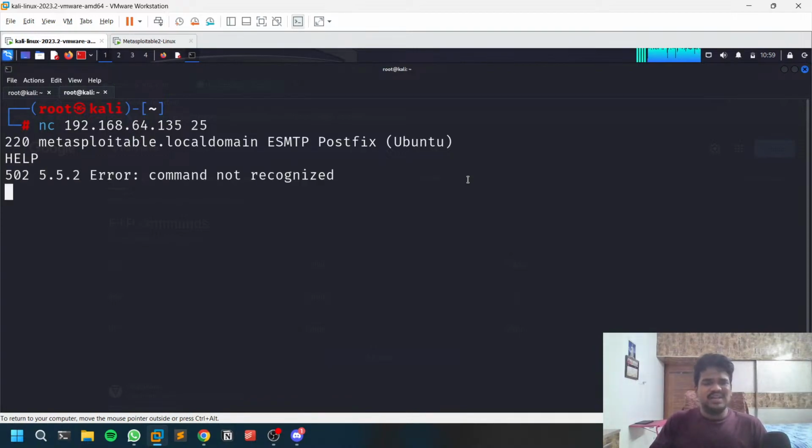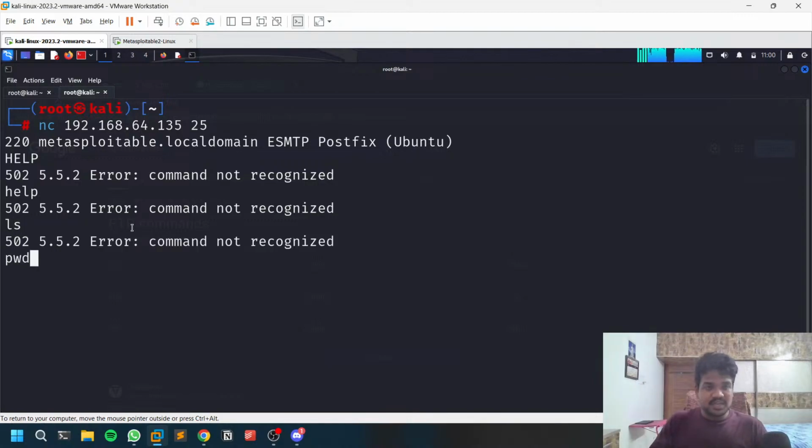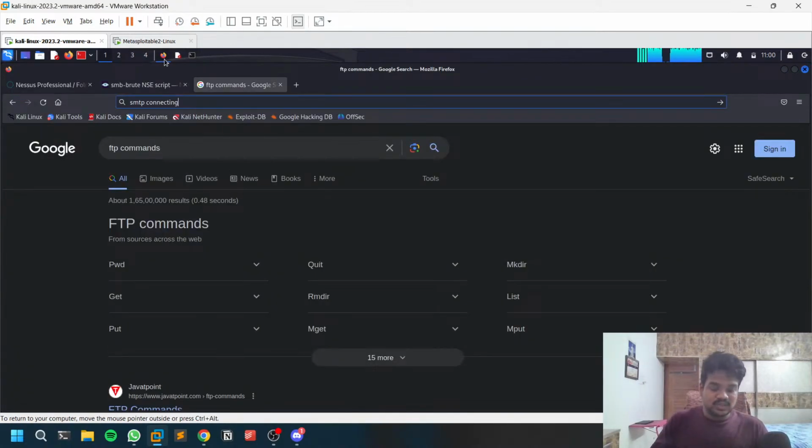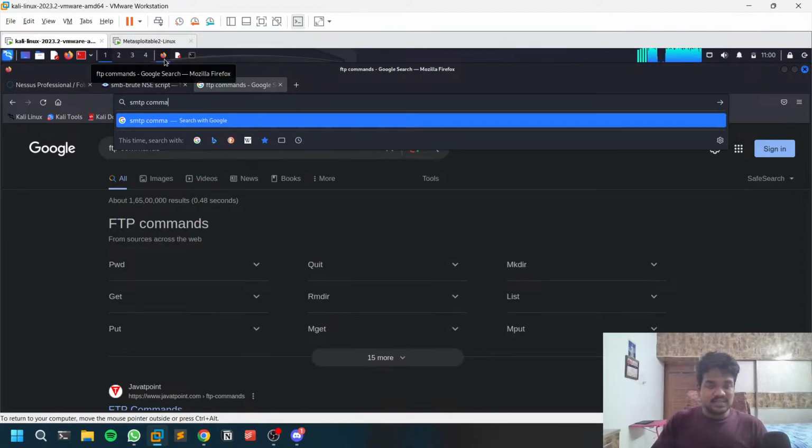Honestly guys, you can connect to almost every port via netcat. You can see here I tried to connect to port 25 via netcat, but I'm unable to do anything. That's the reason I didn't show you guys. I can only see the domain name, and ESMTP, postfix, and I don't know what these are. But when I run a help command, help is a universal command guys, you'll get information every time. I'll go with small help as well. There is nothing. ls nothing. pwd nothing. So let's go and search for SMTP commands.